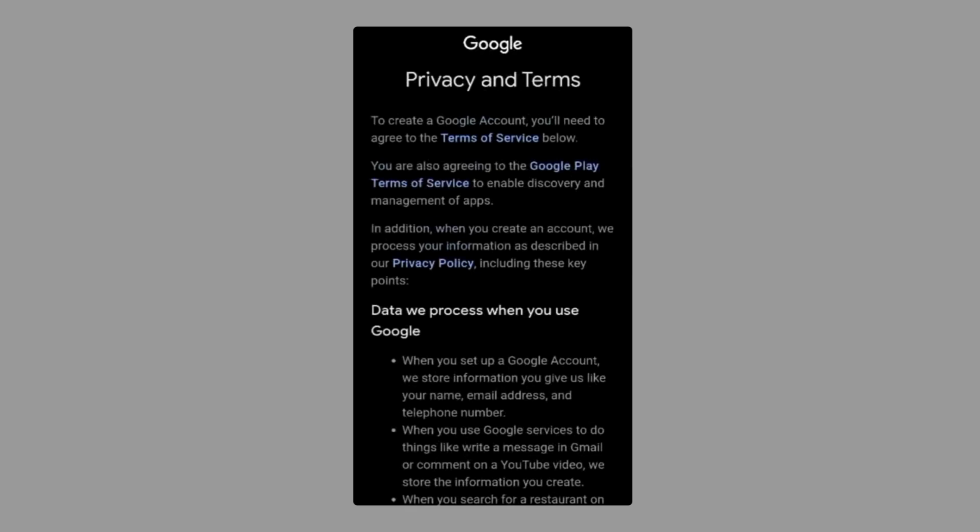Now, accept Google's terms and policies, and congratulations, my friends! You have successfully created your new Gmail address. See? It was that easy.